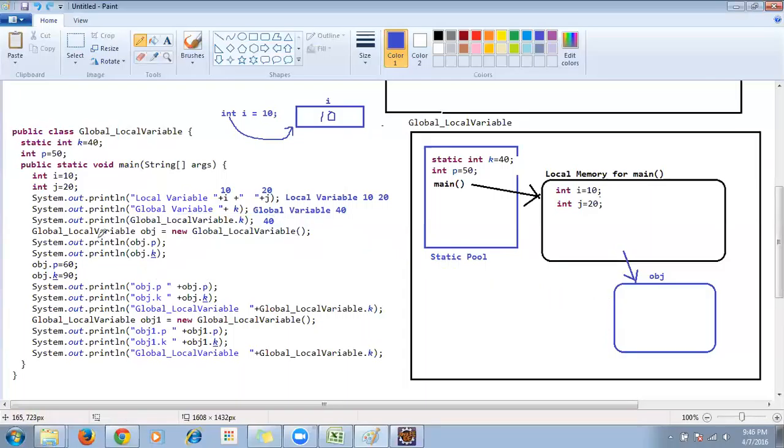So it will tell the object to store only the global members of the global local variable class alone. What are the global members here right now? It's K and P. Correct, these two. So these two will be loaded here. Now, System.println obj.p.